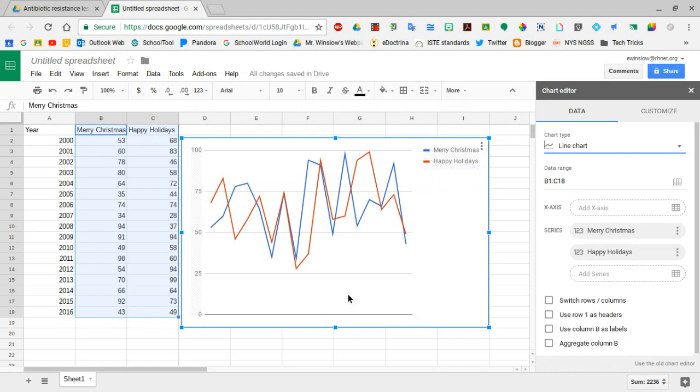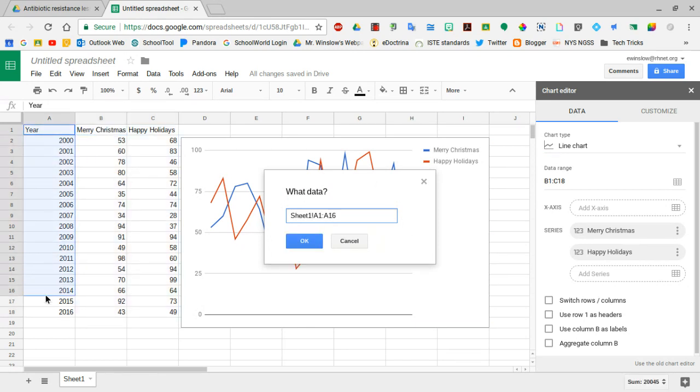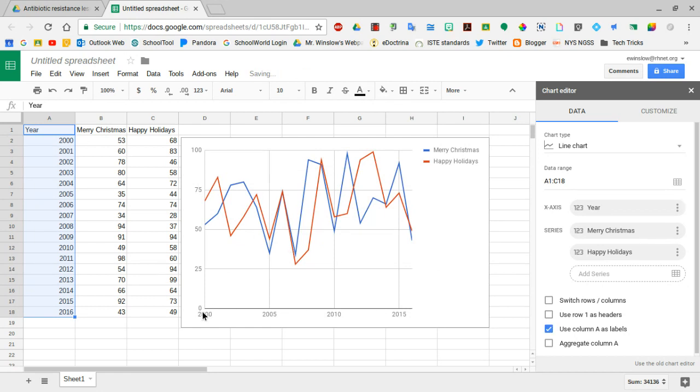We notice that the information is kind of all over the place, and that's fine. We do want to have something to base this on, so we want to have our x-axis. So what you can do is come over here where it says x-axis and it's blank, it says add x-axis, and click this little grid icon, and it says what data do you want to select. So we're going to say the year is what data we want, so we highlight that and hit OK, and we notice now at the bottom everything is all labeled for us with the appropriate year.